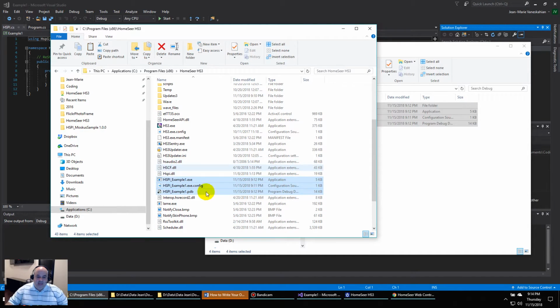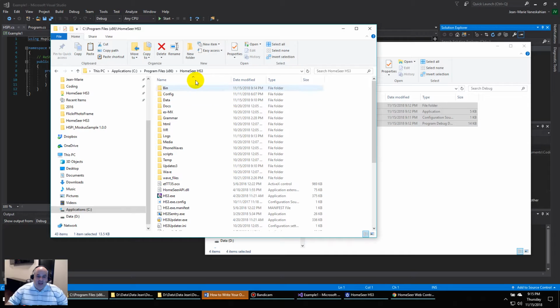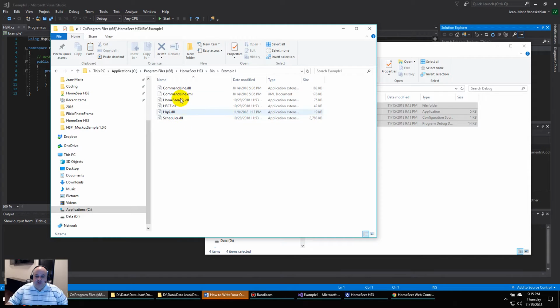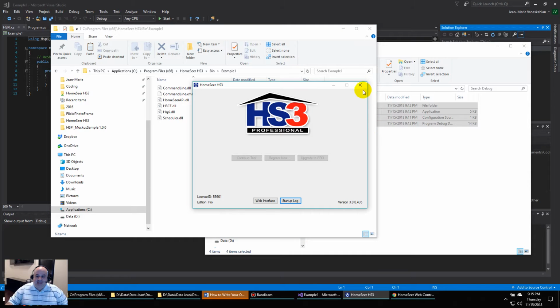And I can see my HSPI example1.exe. You see how it appended the HSPI prefix? The exe config, the PDB. I'm not sure if this file is needed or not. And then in the bin directory, I can see where the example1 plugin folder has other references that it needs. So now that everything is in that directory, I'm going to exit HomeSeer, which I should have done probably before.